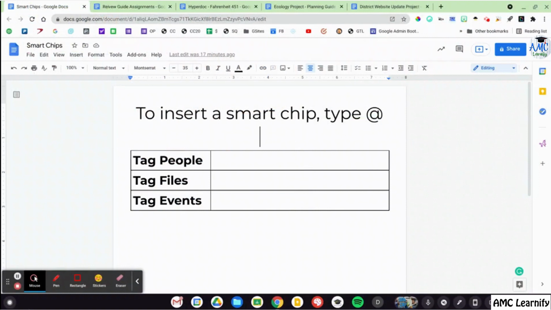Let me introduce you to Smart Chips. It's really a very basic concept. Google has now added the ability for you to attach these chips, which are just digital information, inside of your Google document. Currently, there are 3 types of chips that are supported. We can tag people, files, and events.